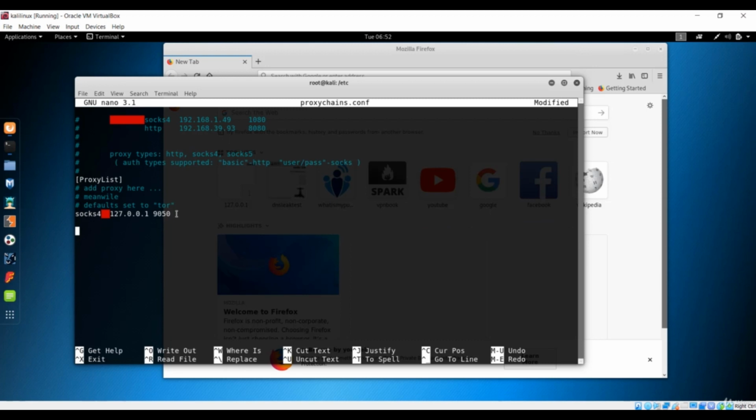So next, you can see here is a proxy list. We are going to change something in this proxy list. What we're going to do here is change something in this proxy list. So let's go right here and add our service in this tunnel.